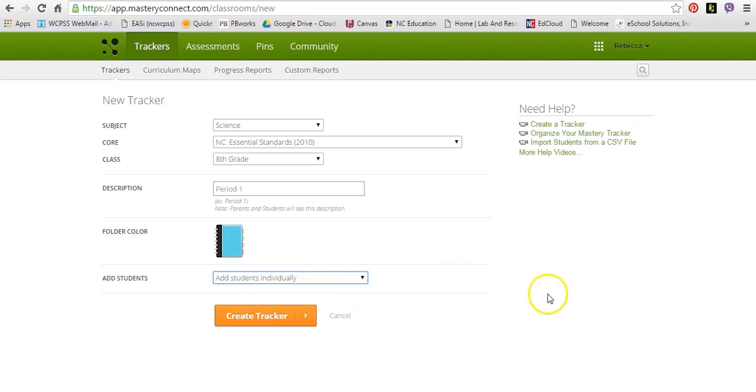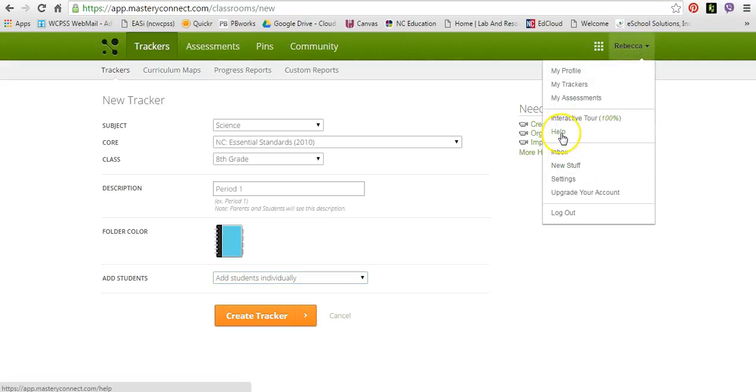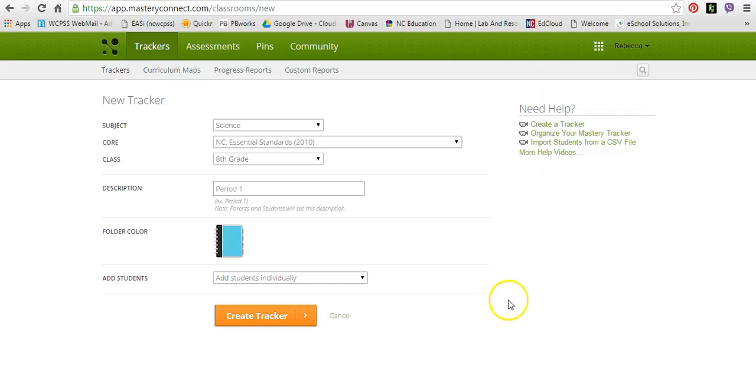One thing I forgot to point out is that if you ever need help, you'll sometimes see on the right or left-hand side of the screen these little video icons. These are video tutorials that will show you what to do. If you ever don't see this though, up here under your name is a little help menu. The help menu is quite extensive and often contains video tutorials or step-by-step instructions with screen capture pictures, which I have found exceedingly useful in trying to figure out exactly what I'm doing on Mastery Connect. So once you've got all this filled out, create your tracker.